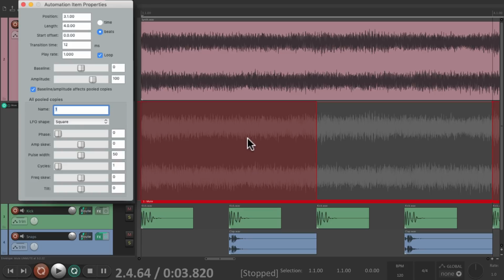And as we can see right now, it already created one cycle of a square wave, on and off. So it's going to sound like this. On and off in each measure.